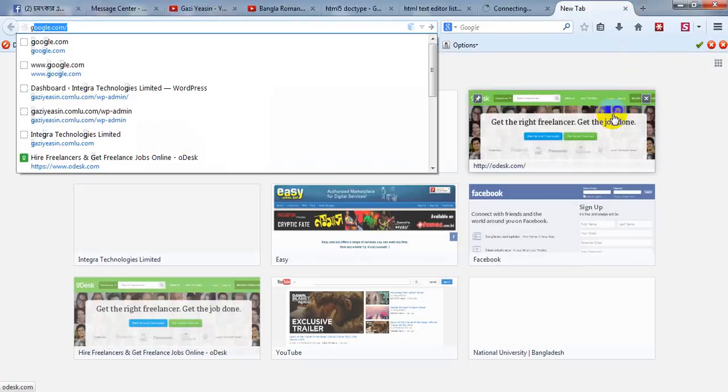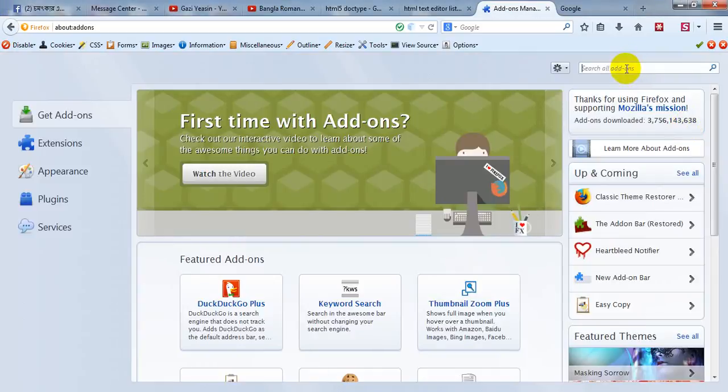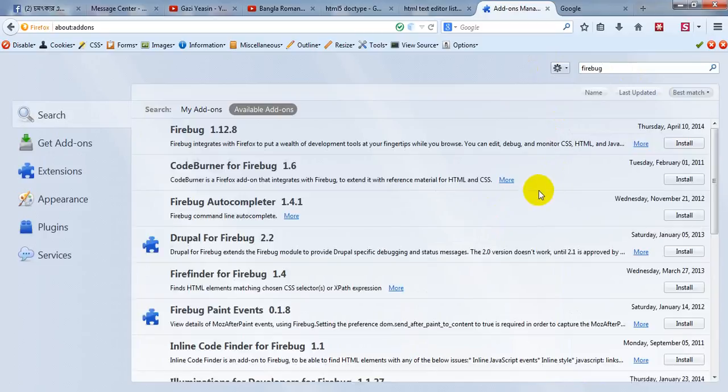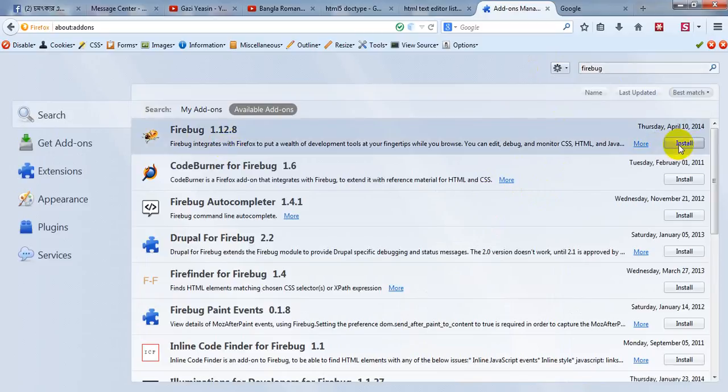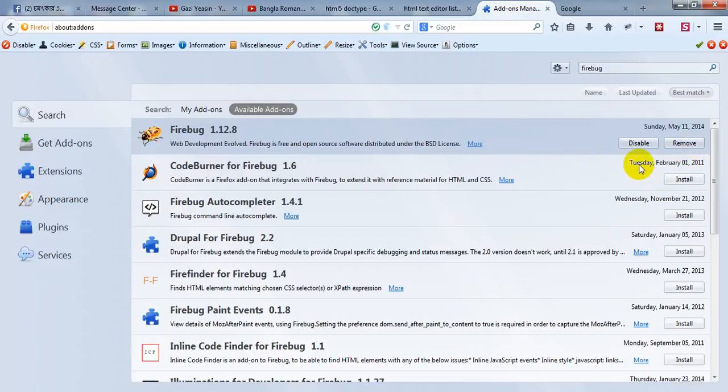If you go to Google, then search for the add-ons, Firebug, waiting for the result. Yeah, we got it. Then install it. We'll wait for the download. Yes, now it's active.